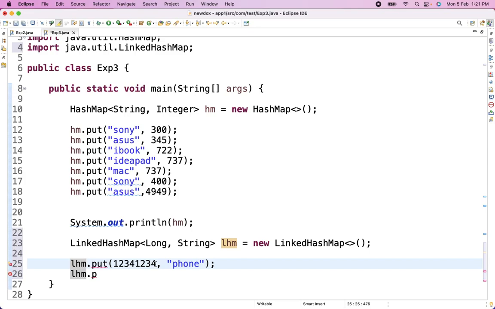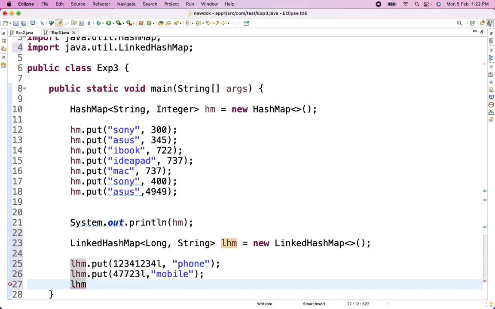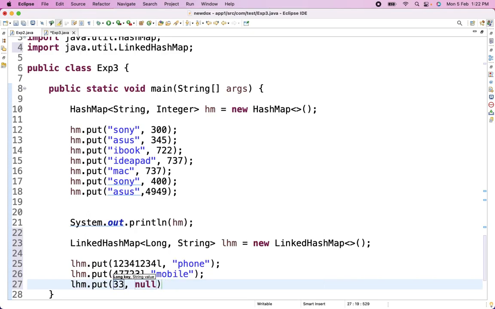Long, so you have to specify the long type. That's it. Then another long value you can take, comma string type. So any phone, here I'm taking the mobile. So LHM dot put. So any data, you can take any mobile number, office number, or anything you can take.